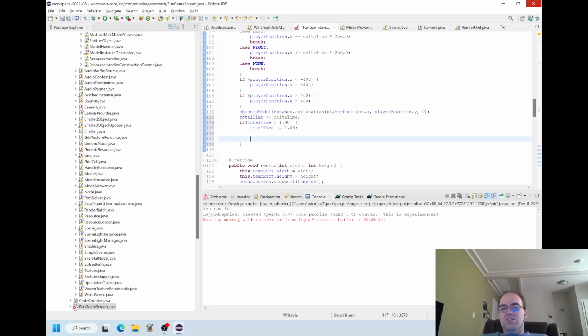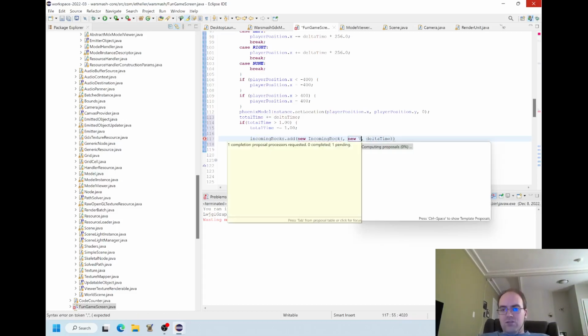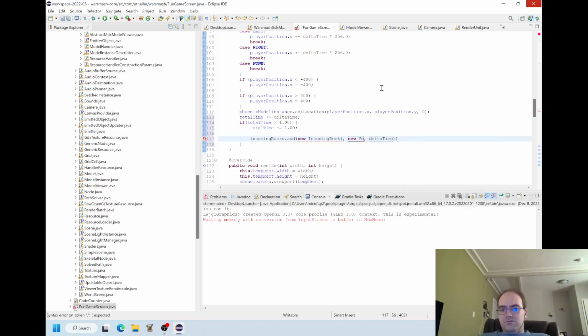And in those seconds, as those pass, I'm going to do incoming rocks.add new incoming rock. The hard part here is going to be figuring out the incoming rock's position and such, as far as where to put it. It doesn't seem to want to autofill for me today. But first off, I'm going to make all the rocks have a speed. I was going to do 256, but let's do 512. And they're going to have a vector 2 of where they are. For that, I think the y coordinate needs to be whatever is our max y. Like, 512 off the screen? 500? Maybe 500 y.